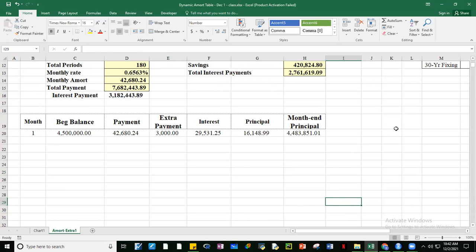So, next meeting, that will be on Friday next week. Ang pag-uusapan natin is already cash budgeting. Okay? So if you have any questions about the model, please feel free to chat.